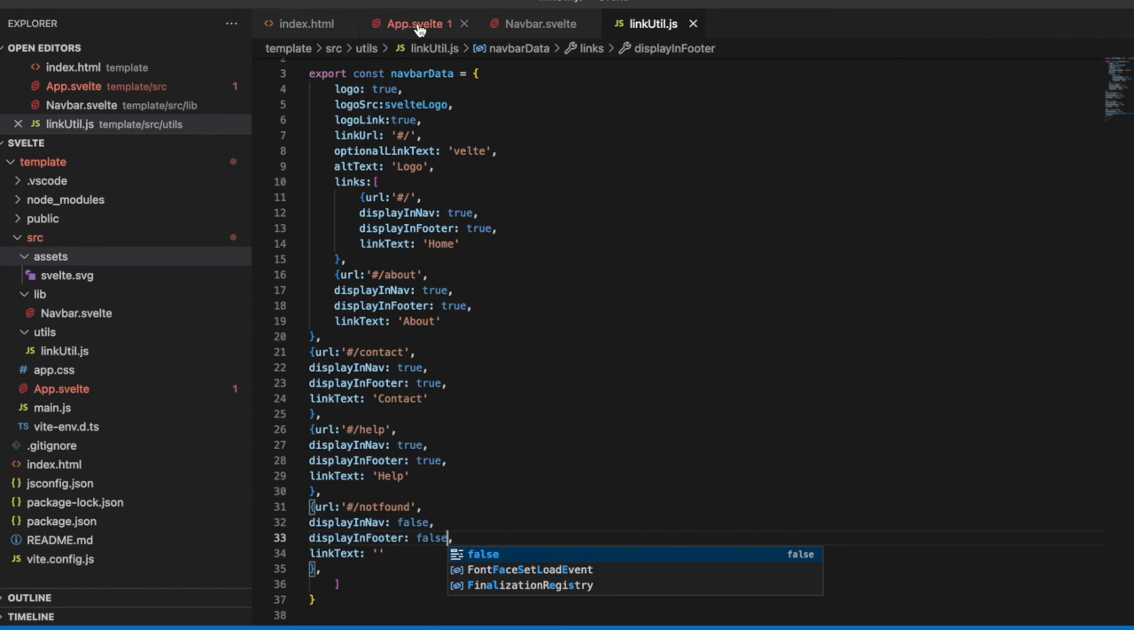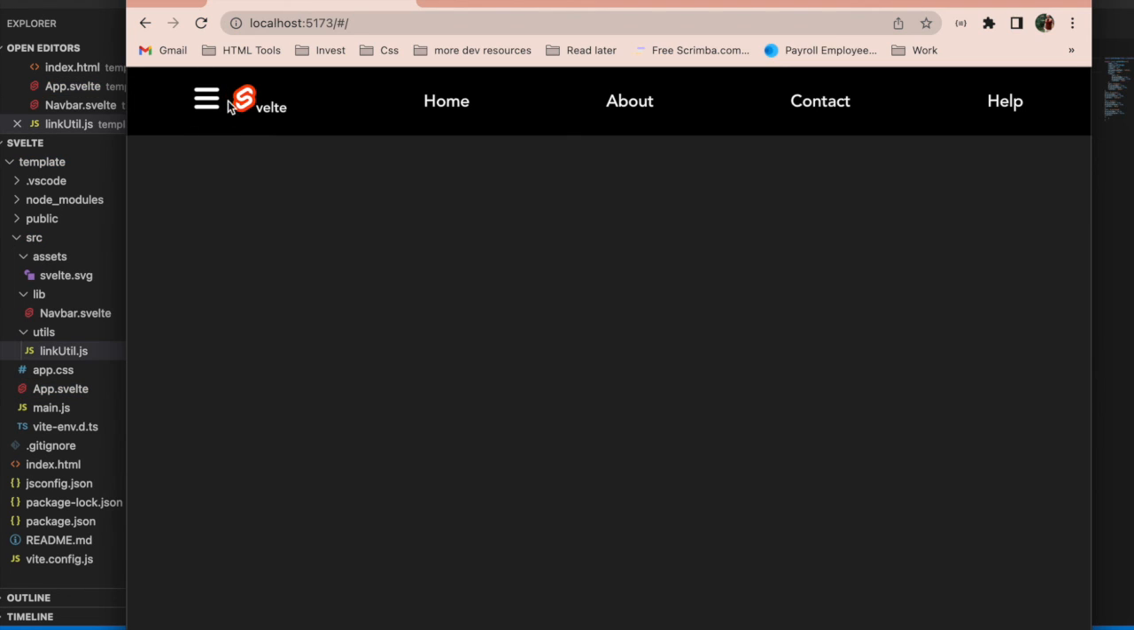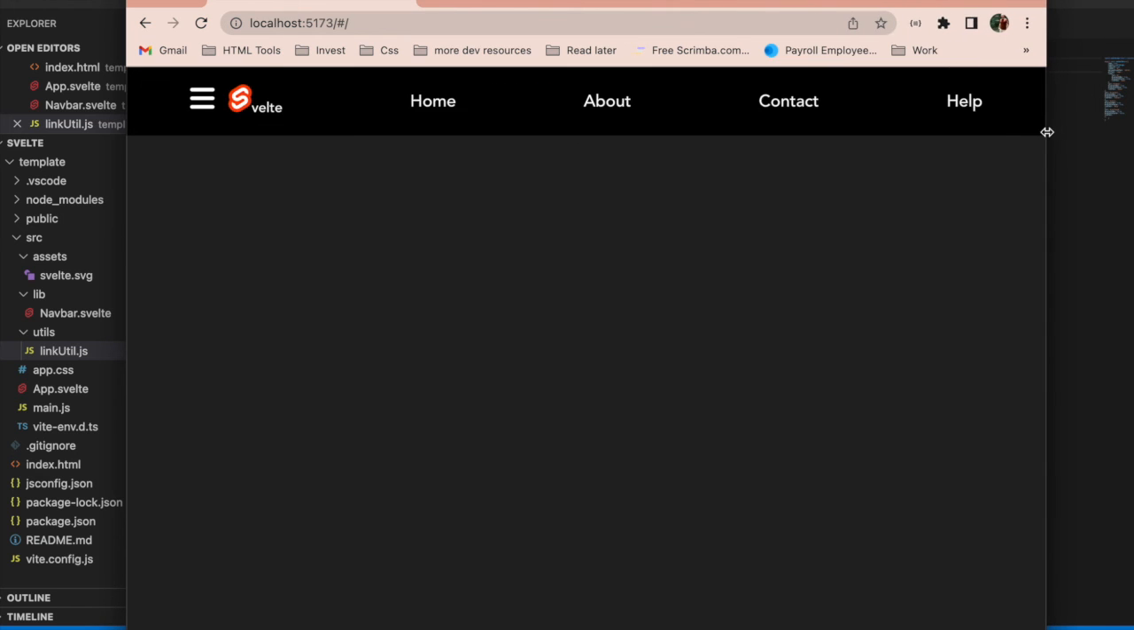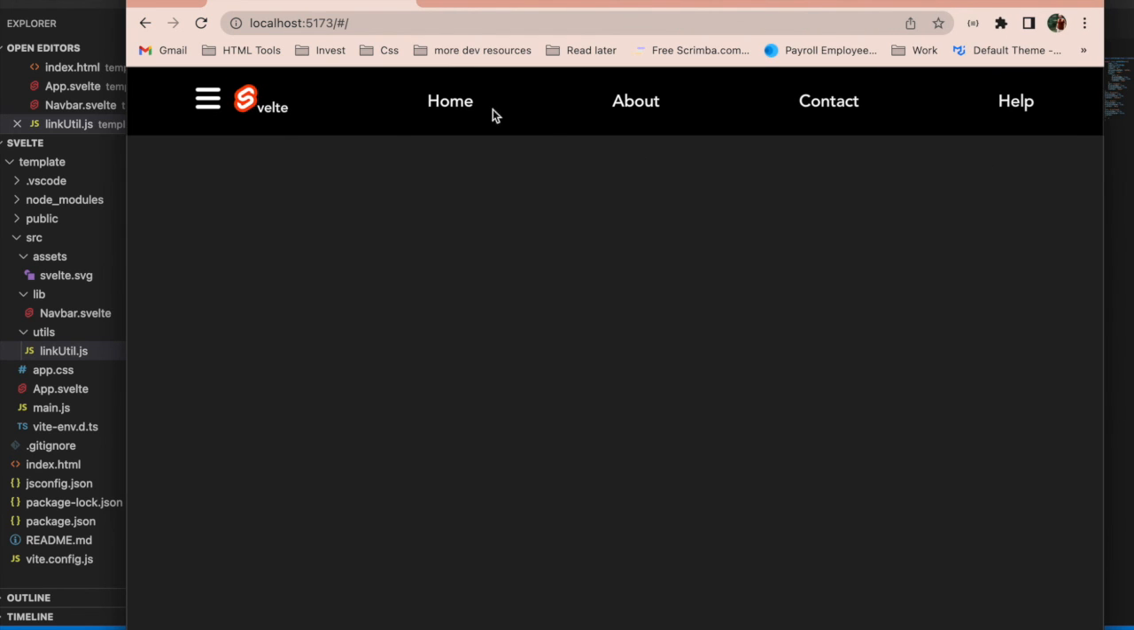Go ahead and give that a save, and then in our app.svelte, then we need to import navbar data from utils link util, and then pass that to the component here, navbar, we called it data in there. Data is equal to navbar data. Give that a save. So here we can see we have our navbar up and running. Pretty cool. Nice. Now we don't have any routing set up, so nothing's going to happen if you click any of these. But there we have the outline of our navigation component.